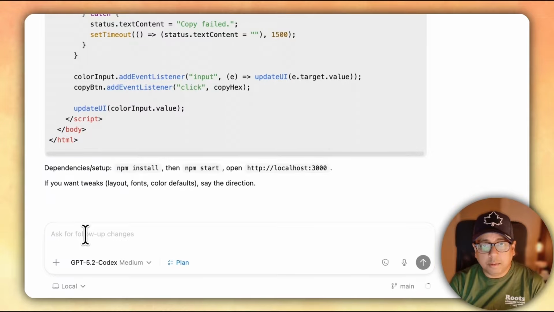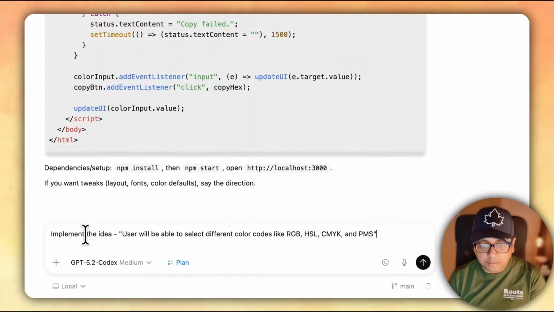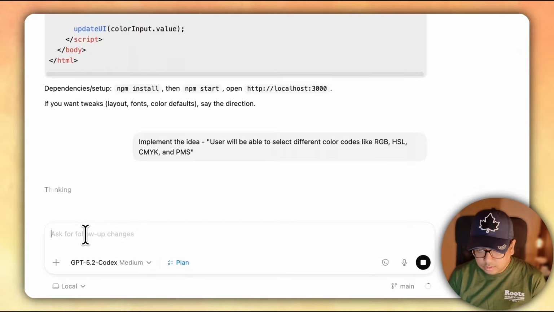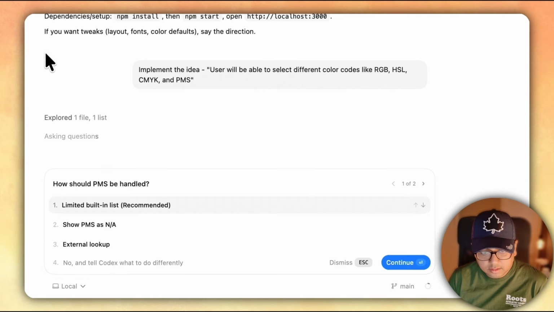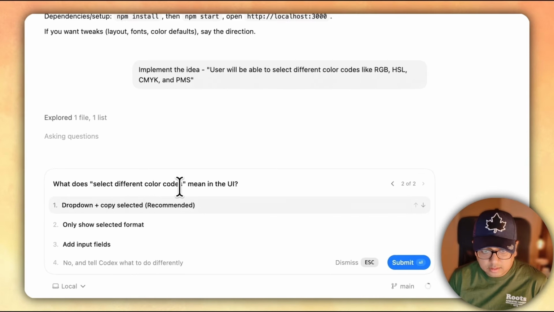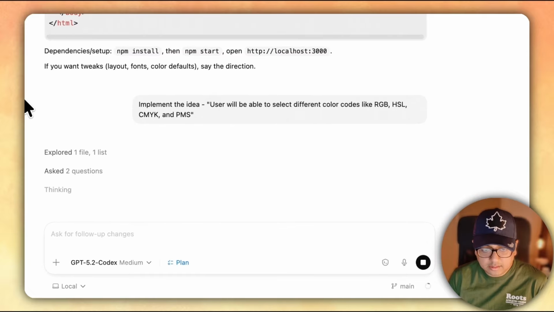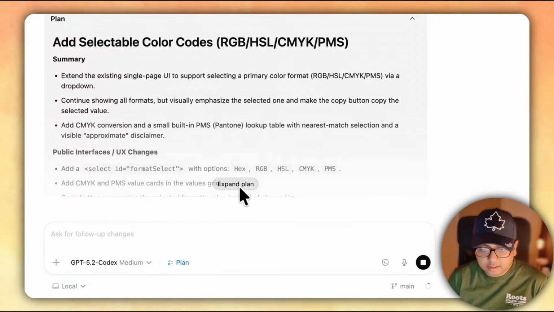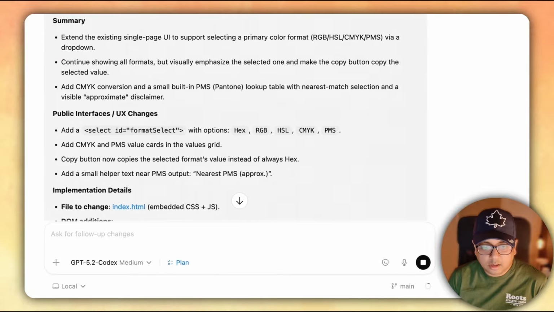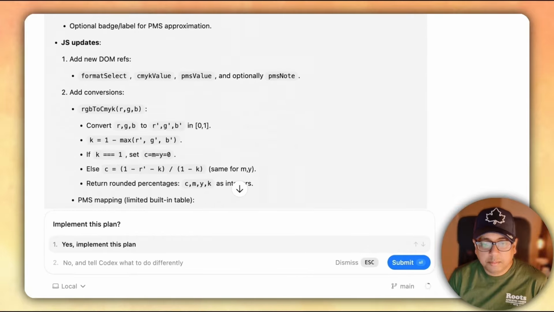I've already turned on my plan mode and now I'm giving the instruction: implement this idea. So let's do that. With the plan mode on, you can see it's actually doing the task. Okay, how should PMS be handled? Let's select this option. How does this differ in the UI? Let's choose a drop down, submit, and it's thinking, and this is the plan. It presented me the entire plan. This is how the agent is planning to implement.